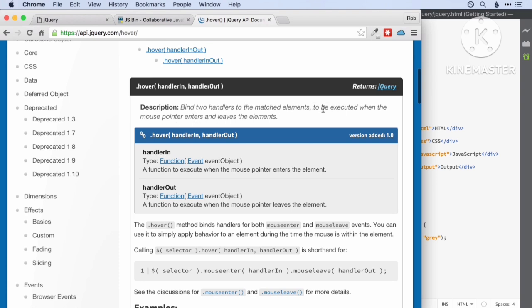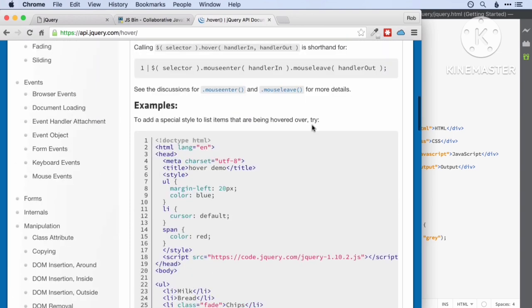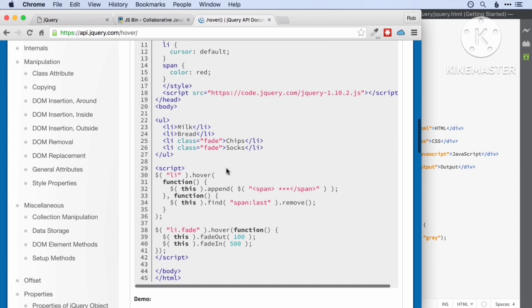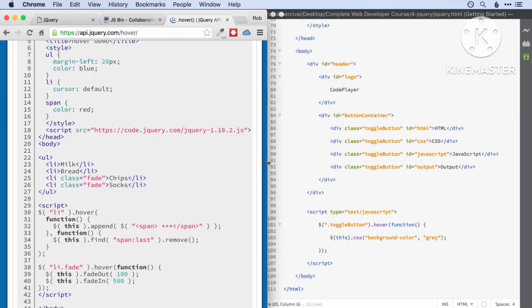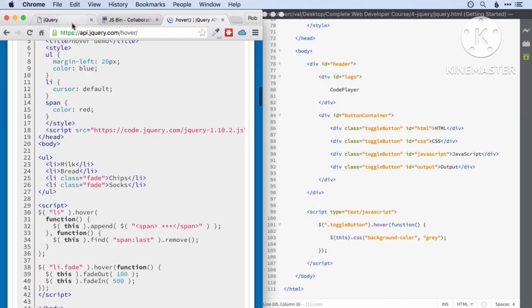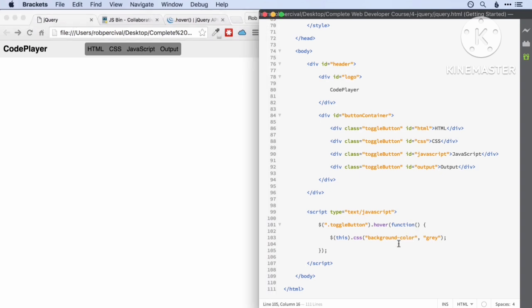Bind two handlers to the matched elements to be executed when the mouse pointer enters and leaves the elements. So let's have a look at that example there. So it looks like all we need to do is add two functions. The first one will happen on the hover, and then the second one will happen when the user stops hovering. So that should be simple enough. So there's our first function. So we want to add the second one right after that.